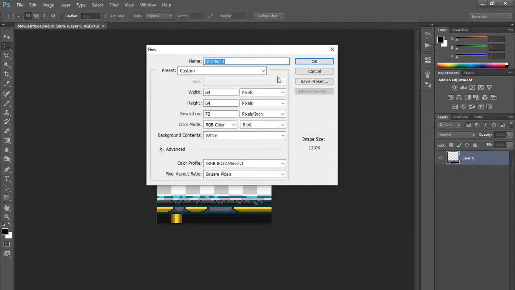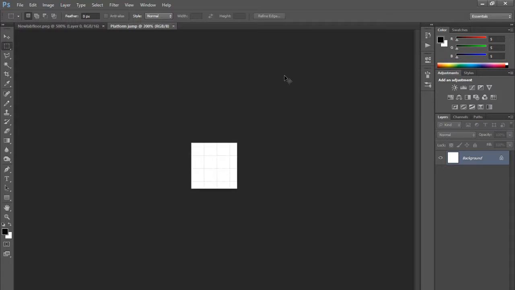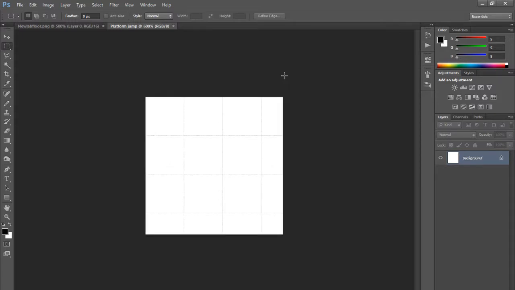So what I'm going to do now is make a new file. I'm going to make this a 64 by 64, and I'm going to call this platform jump, because this is what the character is going to jump on. I'm going to make sure that everything's 64 by 64 pixels. Very good. Okay, so now you have your blank layer.